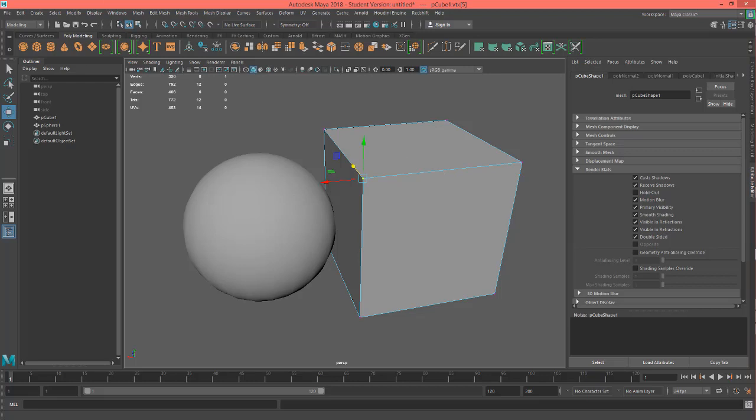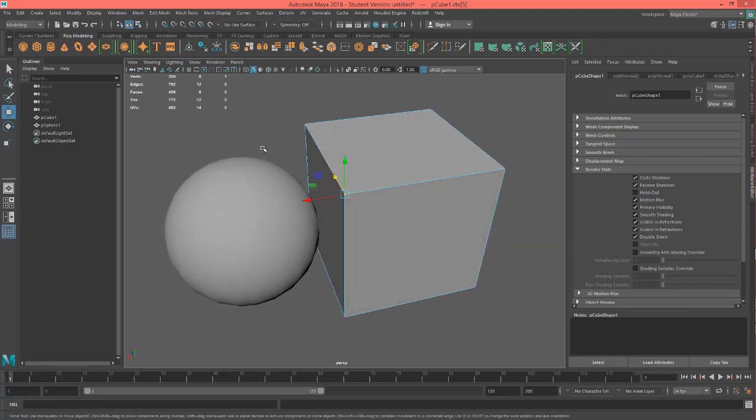So that's about it for the viewport. I'm sure there's way more depth you can go into, but this is a decent overview.